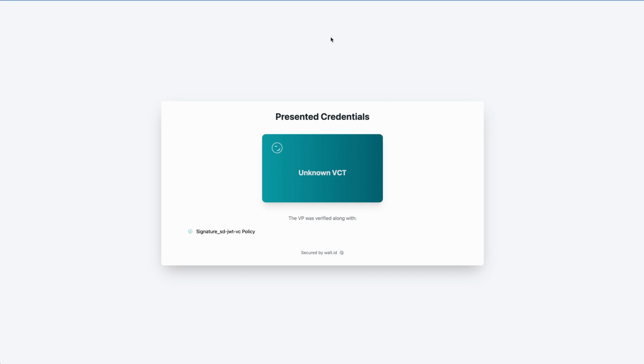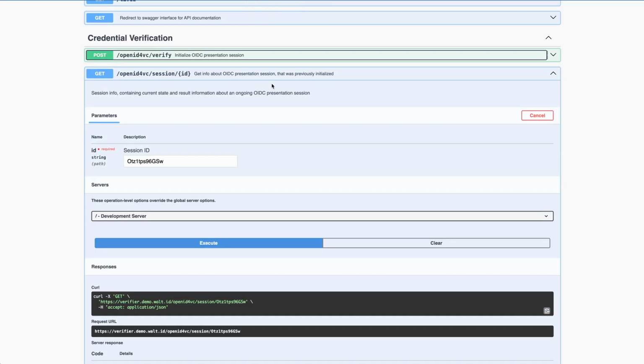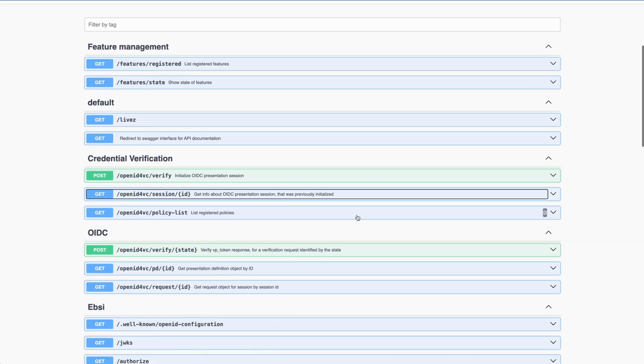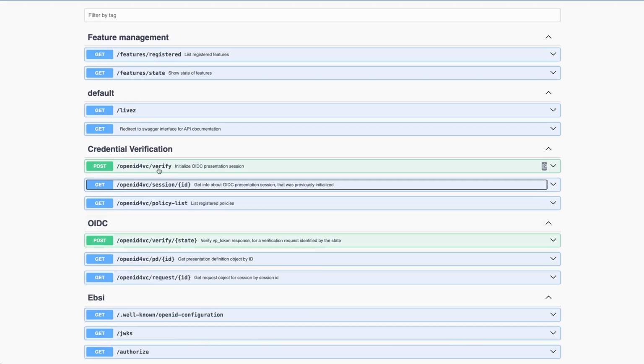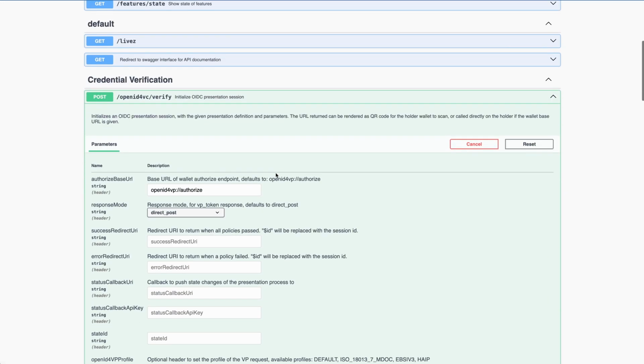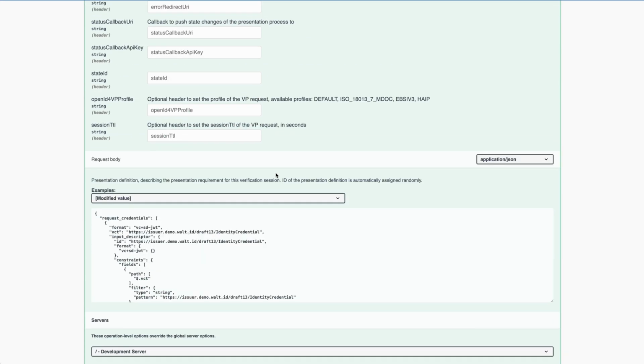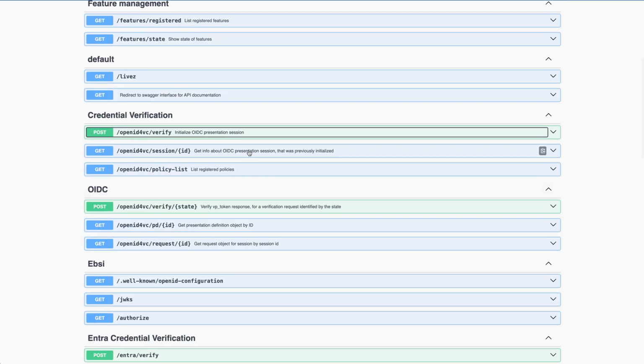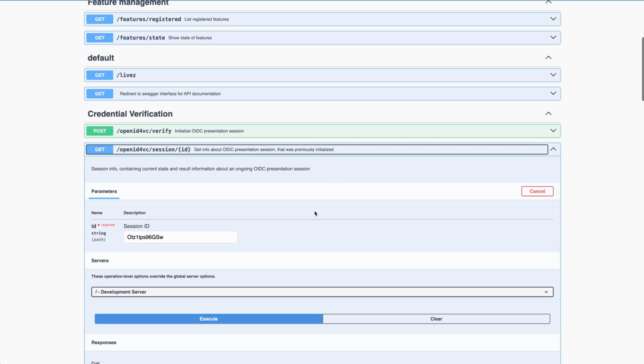Let's now go over to the API and see how we can achieve the same thing. Here in the Verify API of the community stack, we will focus on two specific endpoints. One is to create the authorization request, so to request the credential from a wallet. The other one is then to later check the session and verify if the credential presentation was successful and passed all of our selected policies or not.